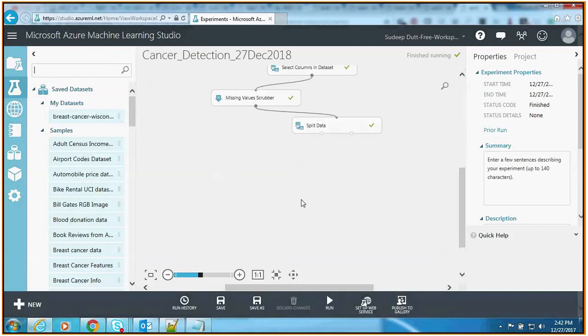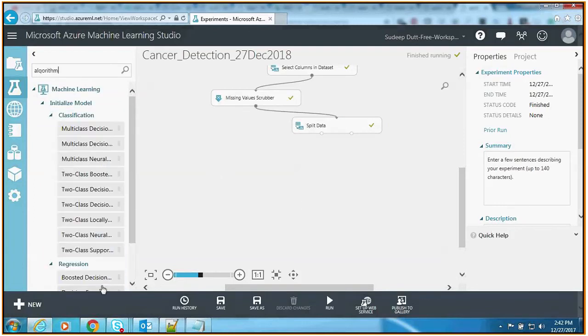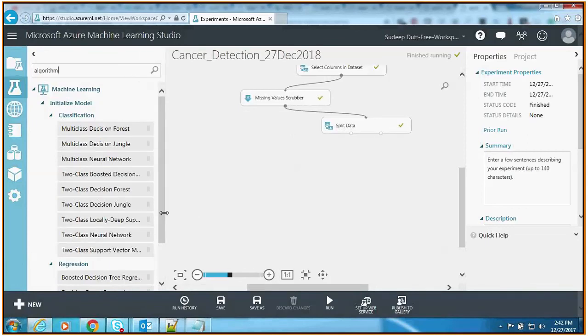Now we go into the algorithm itself. If we go to the algorithm, I think it was the two class logistic regression problem that he solved. Two class logistic, yeah.